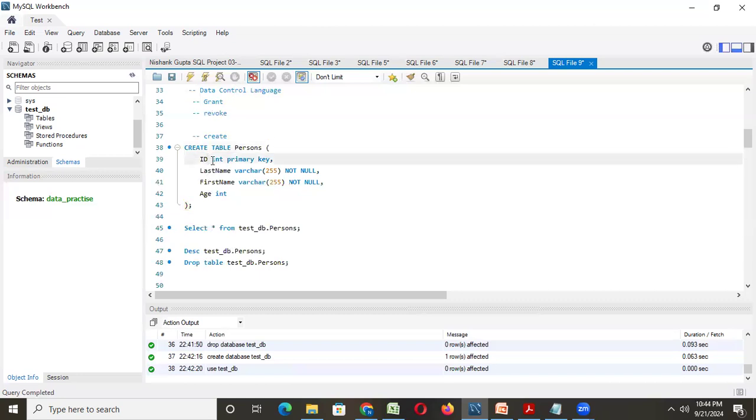So the first column is ID, which is of integer data type. If you are from a coding background, then you must be aware that every variable that is going to store data must have a data type, whether it is storing integer data, boolean data, or float data. For those purposes, these data types exist. So currently you can see that ID is of integer data type and it is also the primary key.